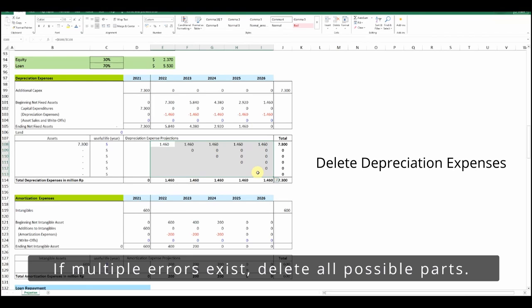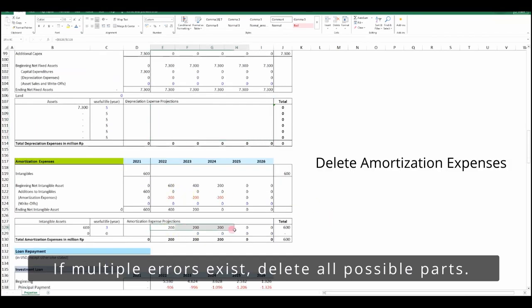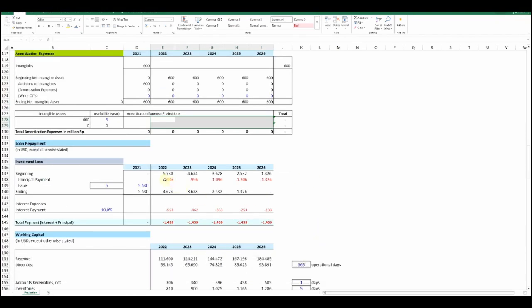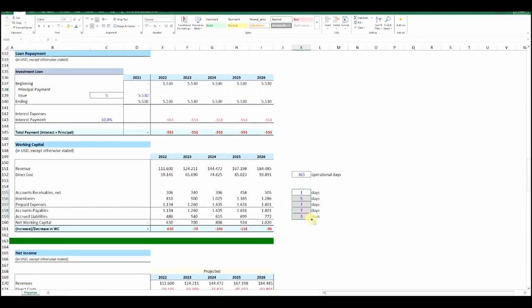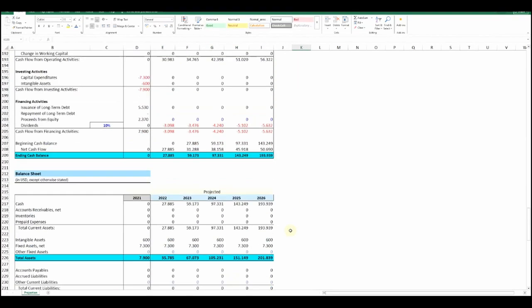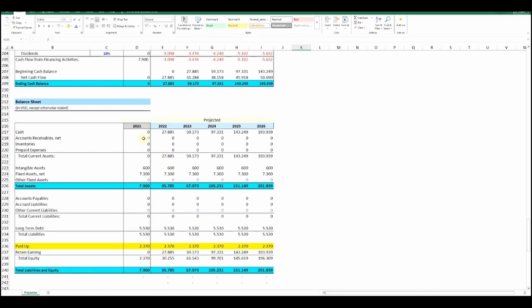If there's more than one error, we delete them all with the delete button. Make sure to do this on a copy of the file that we've prepared, guys. Don't do it on the original file, or it'll be a hassle to restore the calculations later. Basically, we're just removing parts of these calculations, so that this year's numbers match last year's.